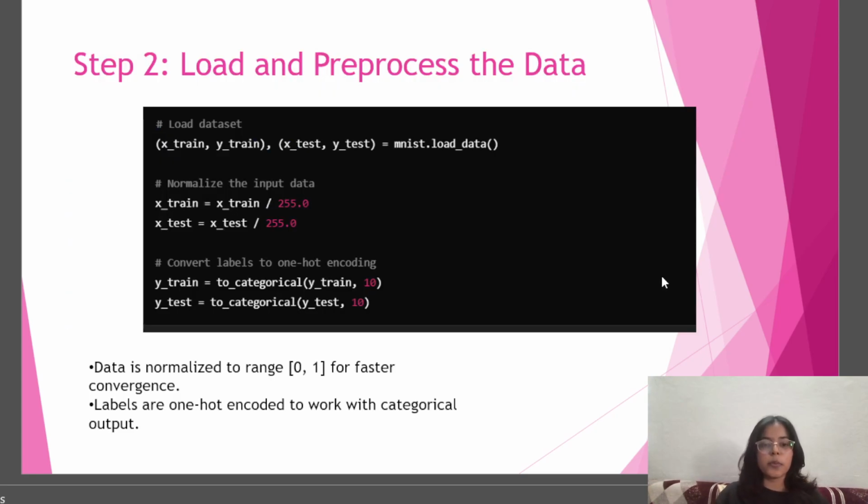Next is step 2, which is loading and preprocessing the data. This is a very important step. Data is normalized to range from 0 to 1 for faster convergence, and labels are encoded to work with categorical output. In this code, we can see that we are loading the data set as x_train, y_train, x_test, y_test using load_data. Now we are initializing the values and converting the y_train and y_test to categorical values.